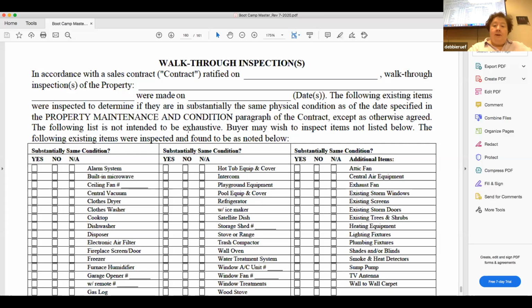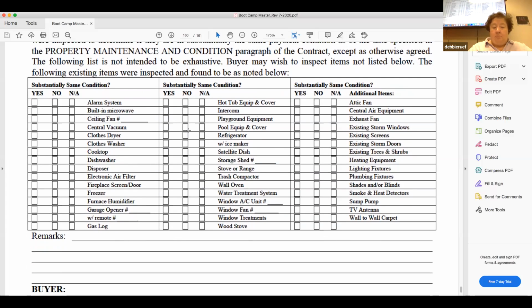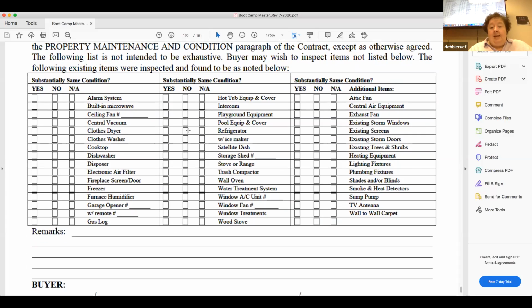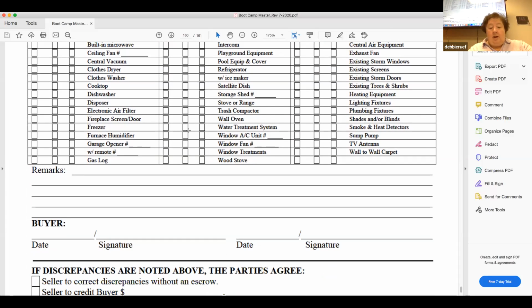And you go by the property and things are not done correctly and things are messed up, or things aren't working according to your home inspection reports, or the plumber hasn't come to repair anything, then that's when you mark things off: substantially in the same condition, yes, no, or it doesn't apply. Something's wrong, you put your marks down.